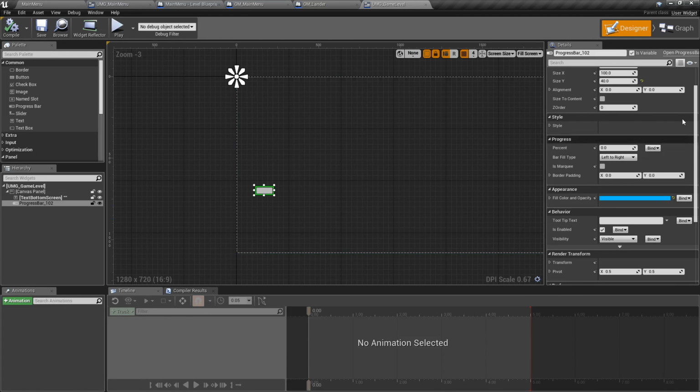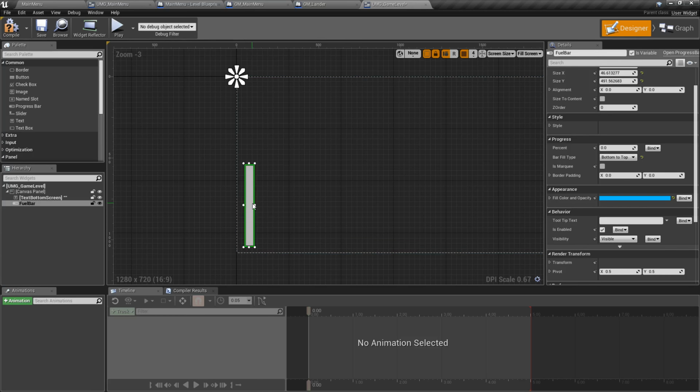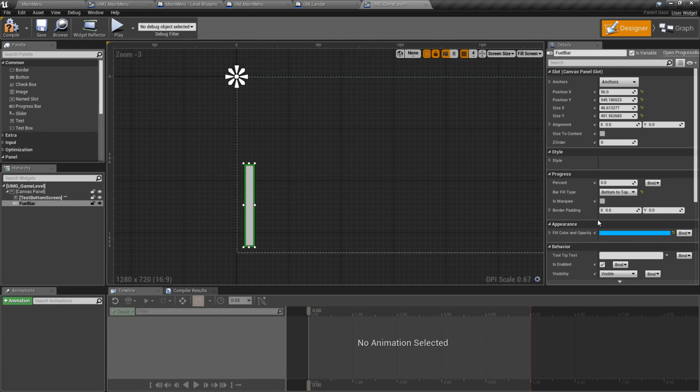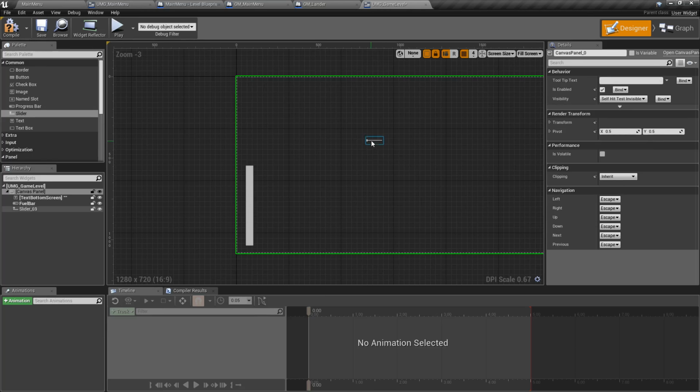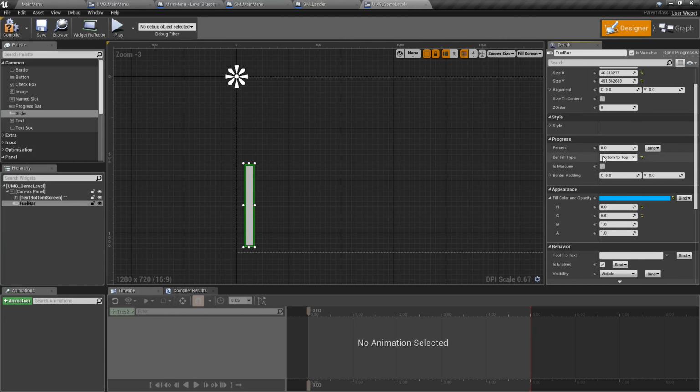Here's our progress bar. Let's name this. So what do we call it? Fuel bar. Cool. Fill type, bottom to top. You know, this is really getting familiar at this point in time. It seems like we've already done something like this. There's our fuel bar. The nice thing is the progress bar is not a slider, so we don't really have to modify much. We actually have a progress bar in Unreal Engine. We just design it how we want. Where's my percentage? There we go.